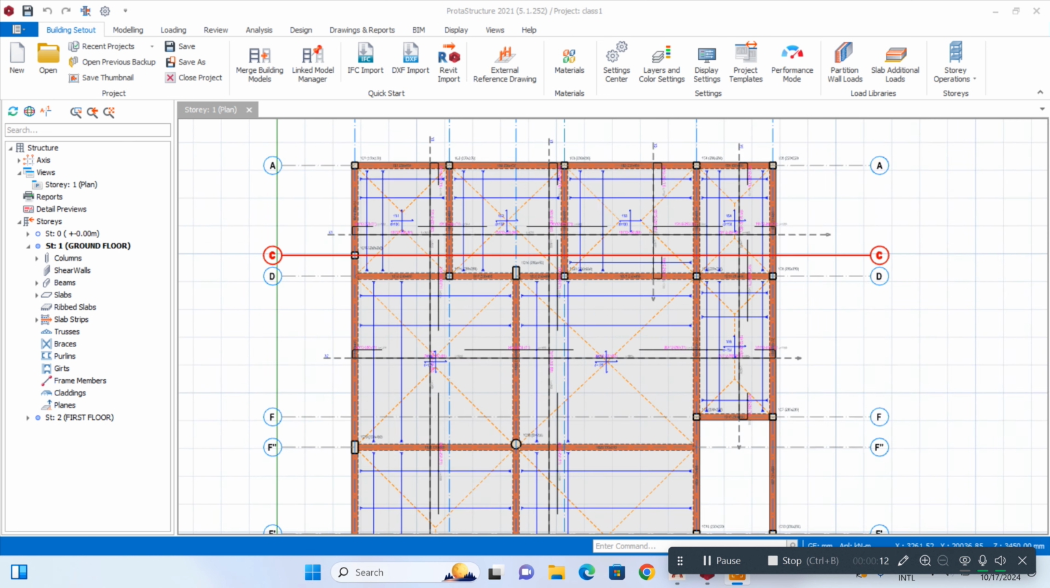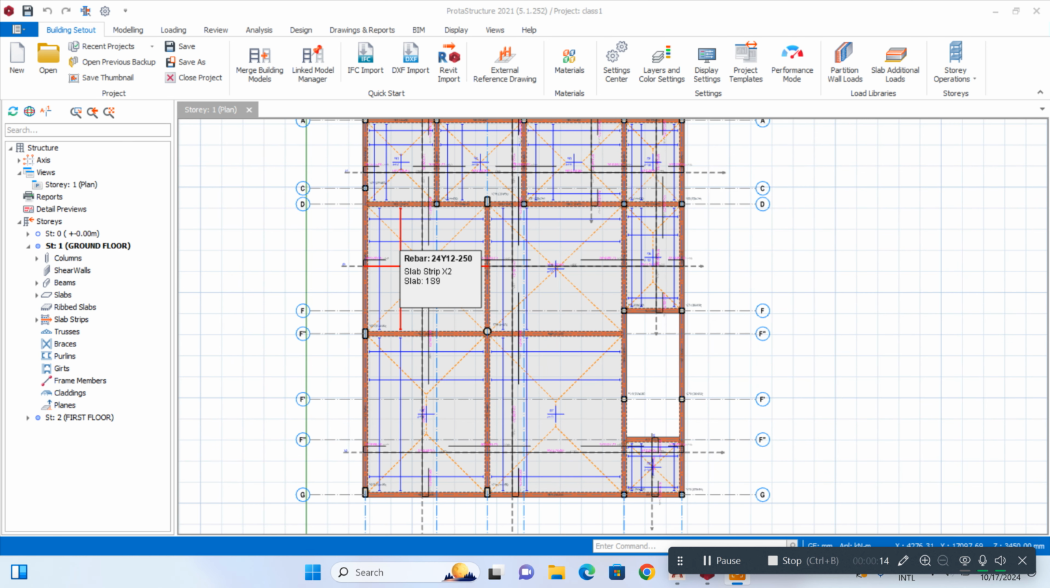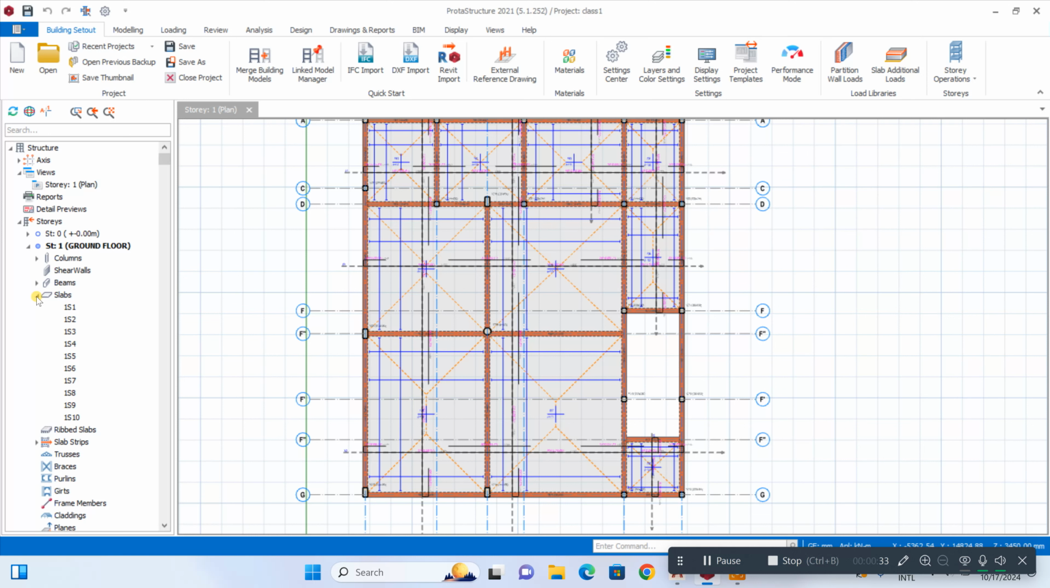Now, after you have done your modeling and your analysis, as for the slab, you have to check for those slab panels where the reinforcement is insufficient. A panel that you need to redesign, either a two-way or one-way slab. So what you need to do is to just come to slab.